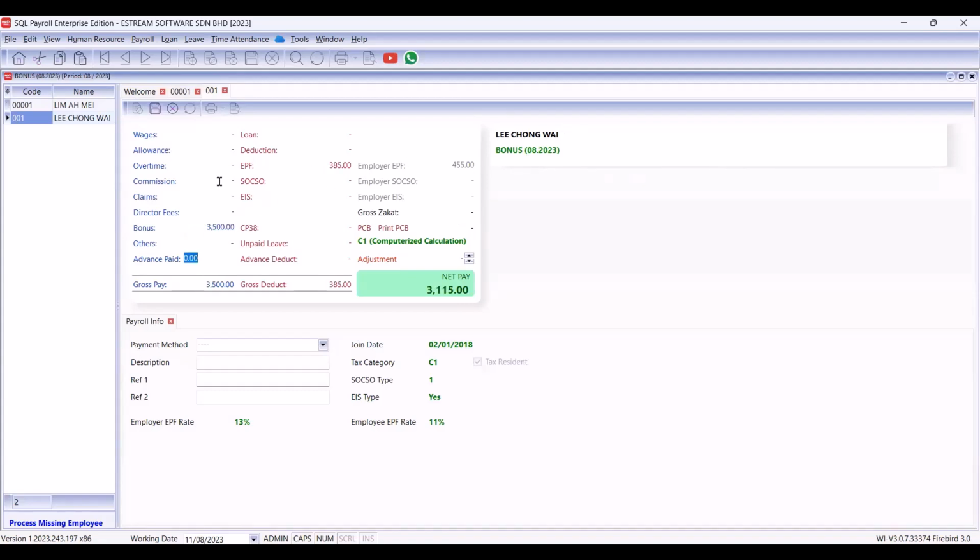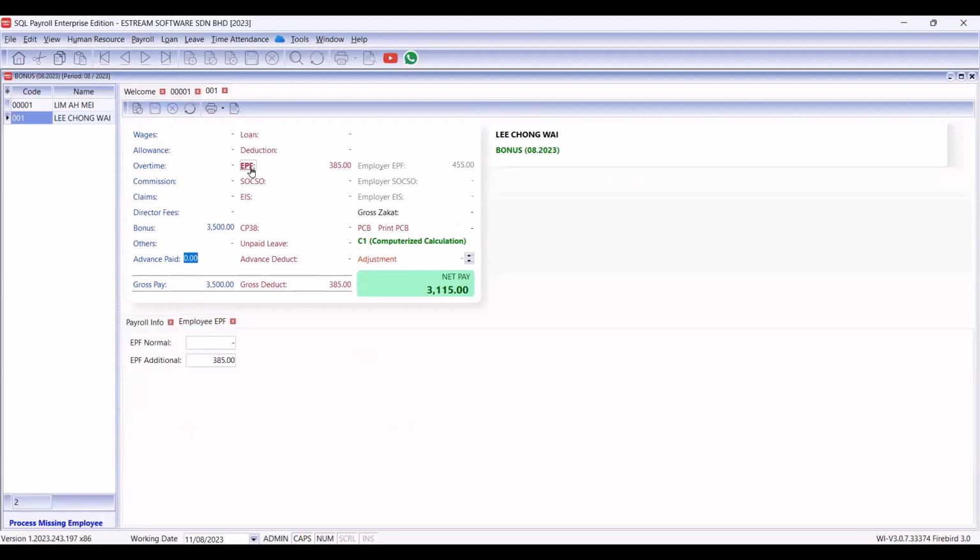This is my example. Once you change it, this EPF amount will auto detect and auto calculate here. When I click here, you can see normal and additional. Same as the concept of the PCB. Additional means for bonus. Bonus EPF will be under additional. You don't need to change it, just letting you know this information.